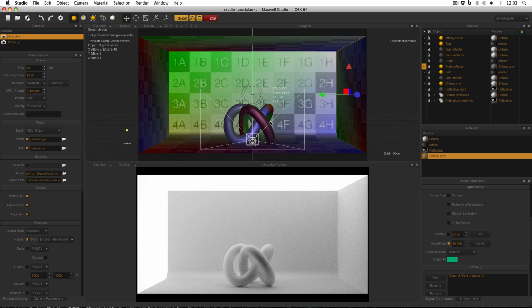Welcome back to part 6. In this video I'll show the effect of using a coloured reflector. So here's my setup as I currently have it. On the left I've got an emitter, on the top I've got an emitter, and on the right I've got a reflector with its own unique material so that I can interactively adjust the amount of reflectance that it's giving.